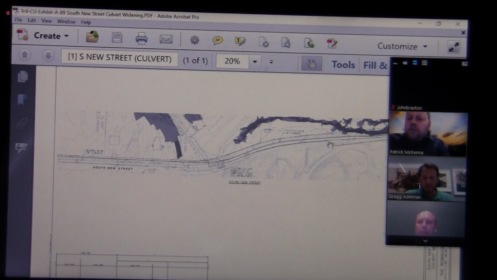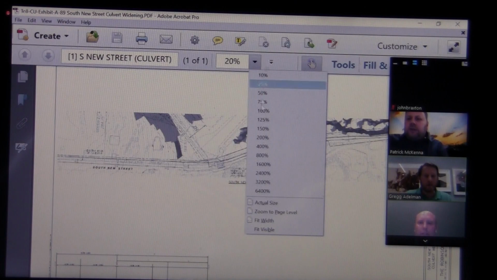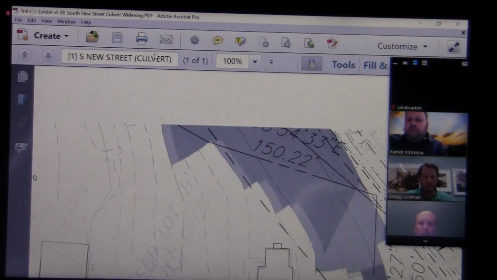Greg, can I just ask, could we zoom in on that so we can see what we're talking about? Sure. It's just very difficult to see. Not a problem. One minute.